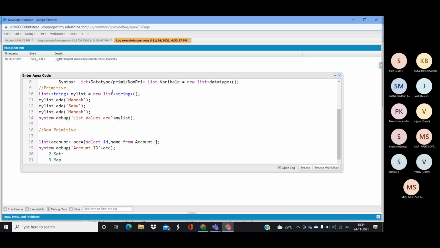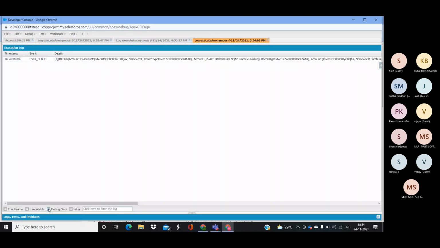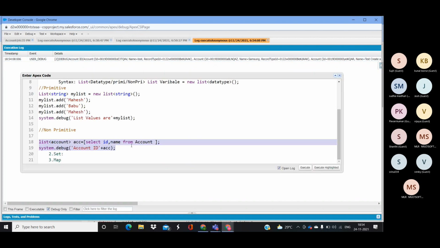But the list syntax is list of data type, variable, and new list of data type. If I execute this query, what will happen? See, the query got executed, and if you go to the debug log, here you will receive every record's Id information. I just changed from a normal account instance to a list type instance. That's it. But within the syntax, you can see the new keyword along with the new list instance.